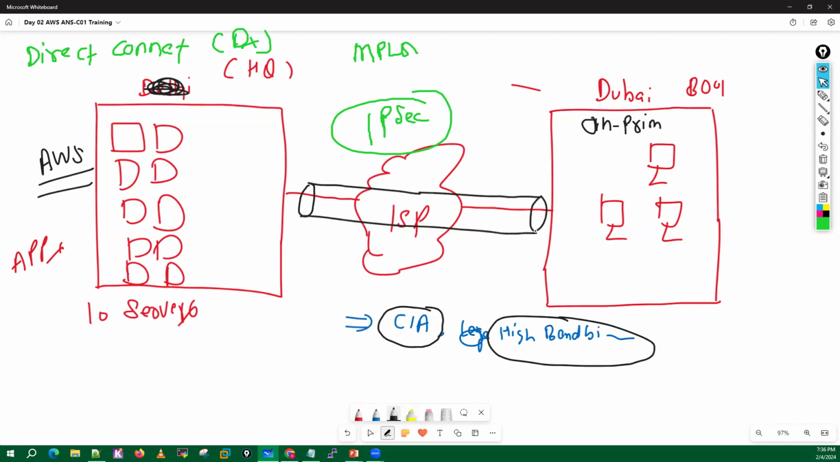We can use the IPsec as well, no doubt. We can use the IPsec, but here we will use Direct Connect. Because in Direct Connect, it is just a point to point type of connection, and we will get high bandwidth. Okay. We will have a low latency when any user is accessing these servers. Okay. So that's the concept of Direct Connect.